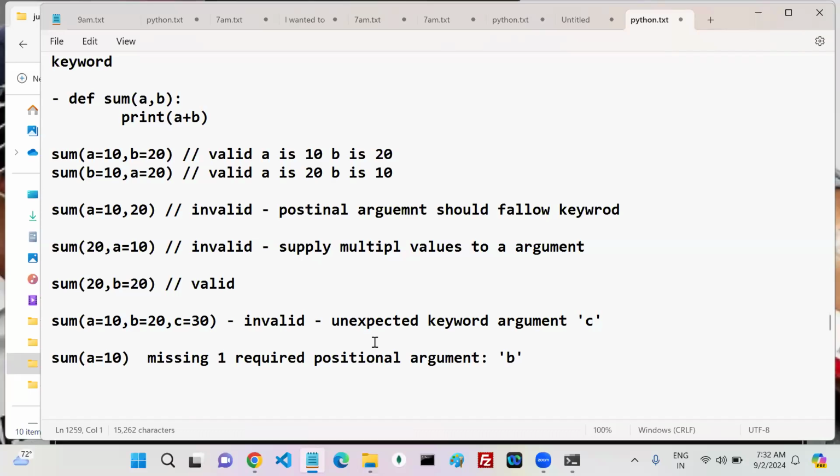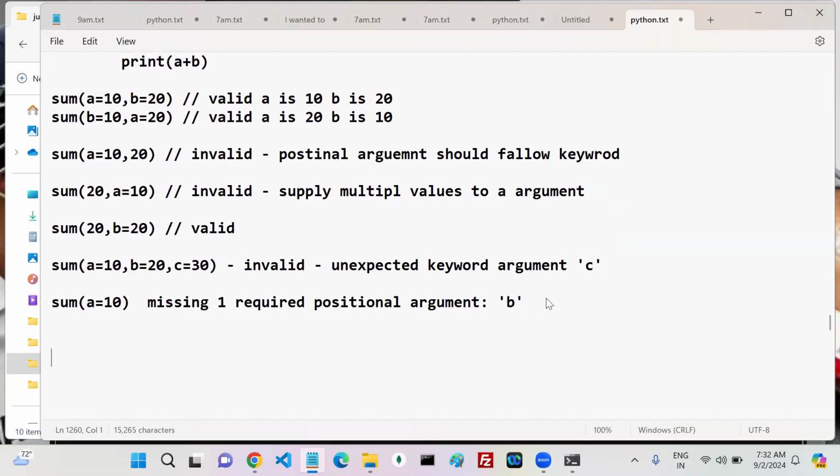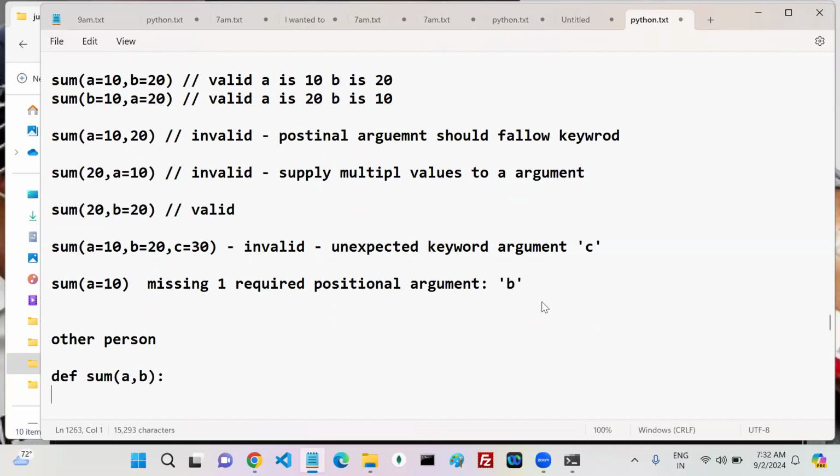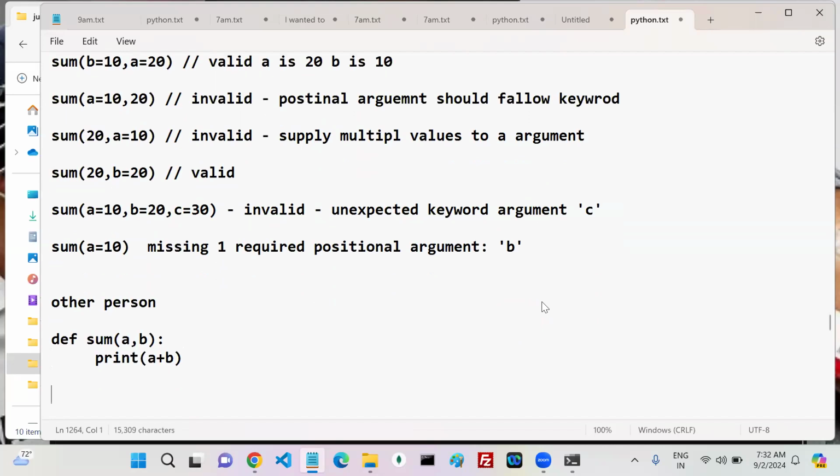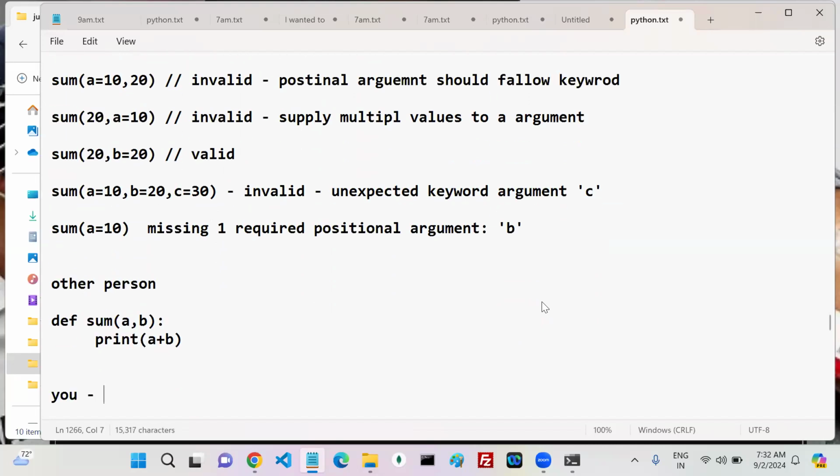Sometimes, the important thing is, see, some other person has written a function like this. Definition: sum a comma b. Some other person wrote it. Now you are the person who wants to use that sum. If you want to use it, you can pass like this or not? Yes or no? Here, for example, val1 equals a minus 10.